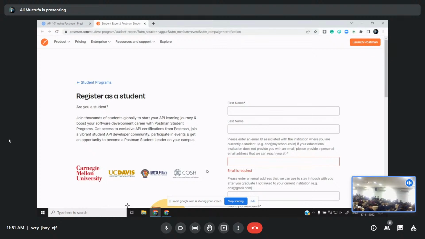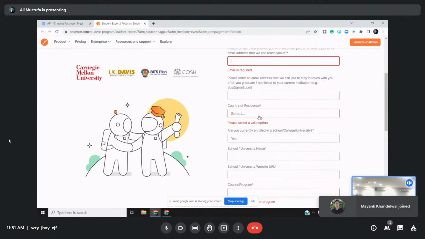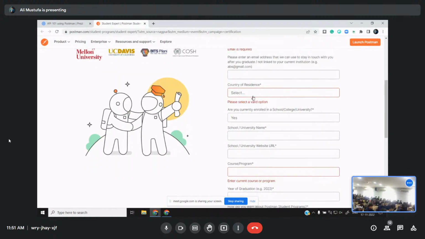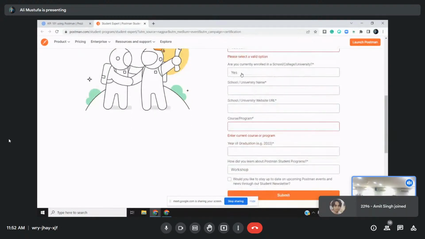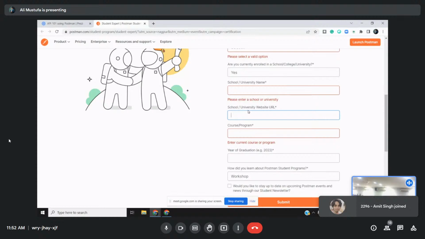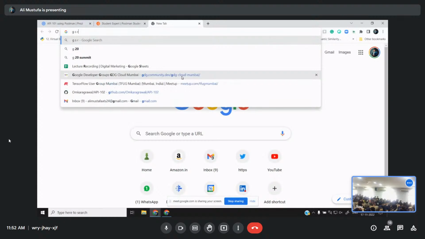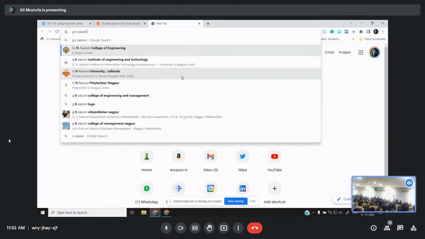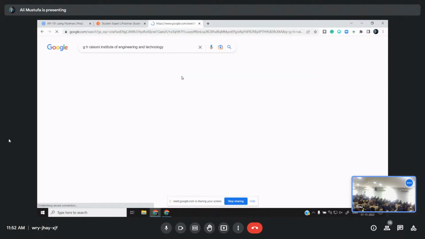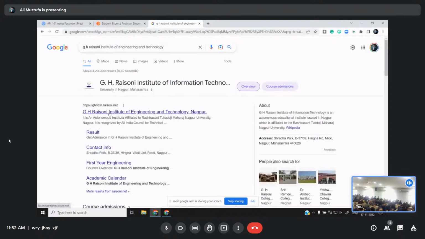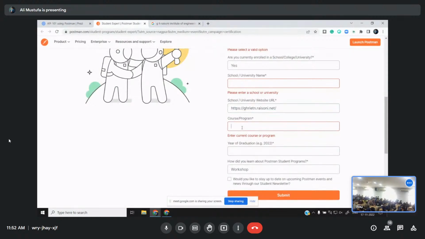Okay, so remember, you can enter your personal email, then your college email if you have one. If you don't, just enter your personal email. That's also fine. Then you are enrolled in a university, yes. Name of the university and the URL of your college, okay? So you can just go and type, obviously you will find. You already see the URL here, so you can right click, copy link address, paste it here, right?